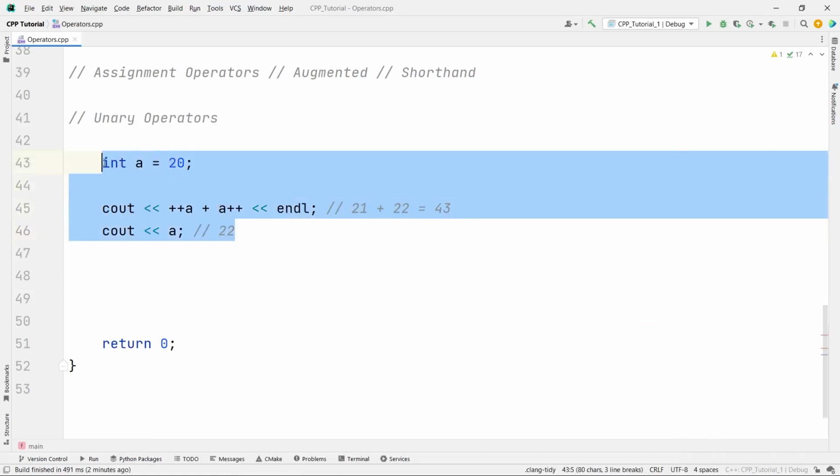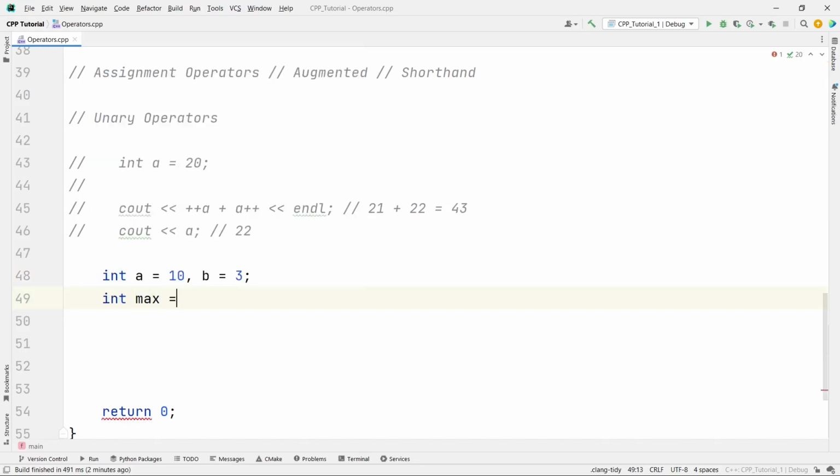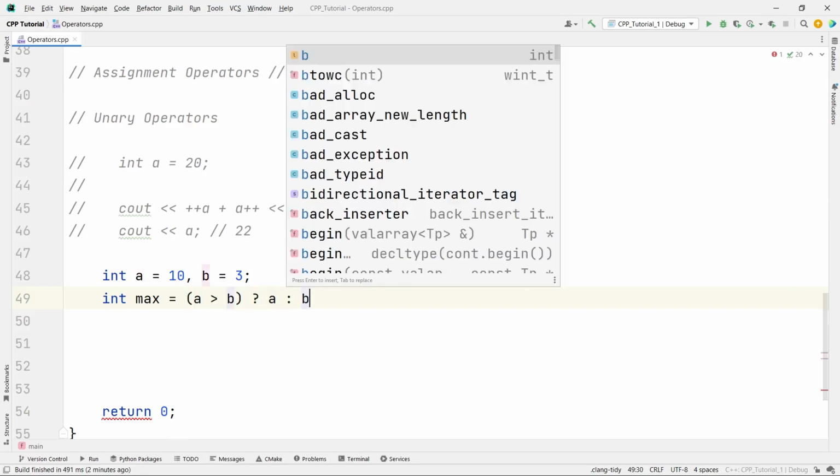Let me comment on this. Here I will say int a is equal to 10, comma b is equal to 3. After that, I will take int max is equal to, I will take the condition as I saw there: a greater than b. So that means if a is greater than b, I will write a question mark. Then I will say a, or else I will say b.